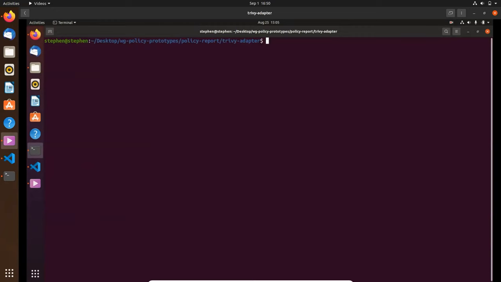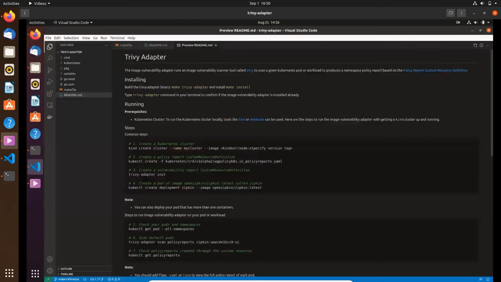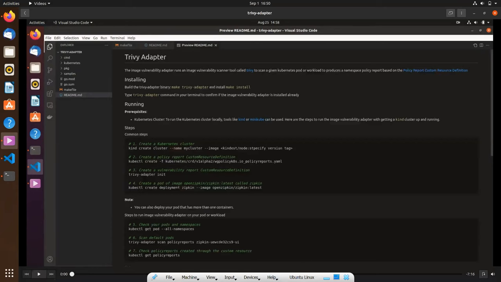The roadmap on this project basically is to get the namespace scan, which is to scan all the pods in the namespace, and also scan periodically, either every 24 hours or every 5 minutes, with the help of a cron job. So that will be the next step on this project. It's not yet done, but for now it is well packaged, and you can use it. That's just a quick demo of the Trivy adapter, and the repo is on the working group repo, so you can go and check it out.